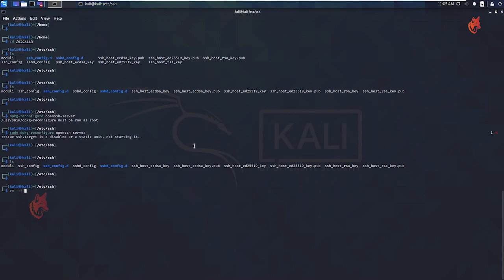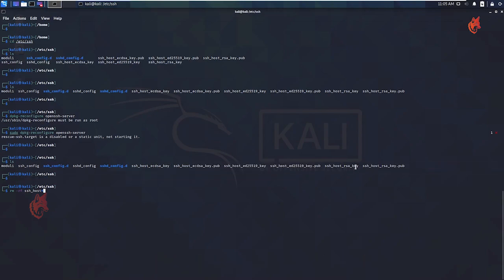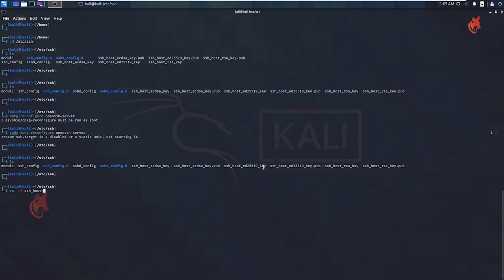So I'll remove these first. If you give ssh_host_ star, why do I give the star? It means whatever comes after ssh_host will be removed. So I'm going to remove all these 4 files. If you give this command, be careful while you are giving the asterisk, because otherwise it will delete all the files.